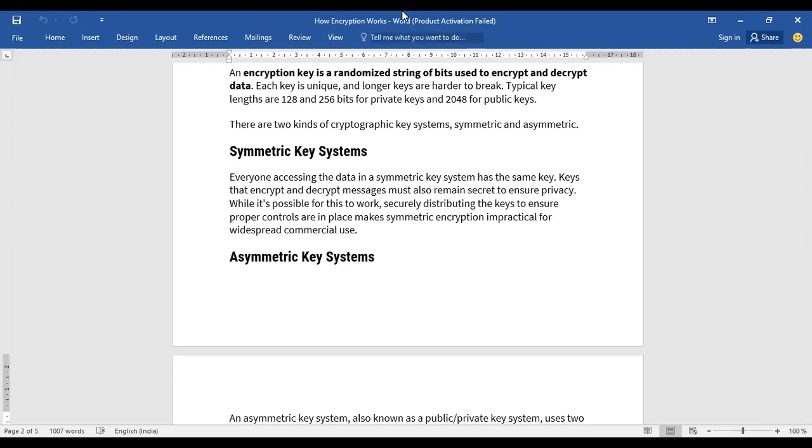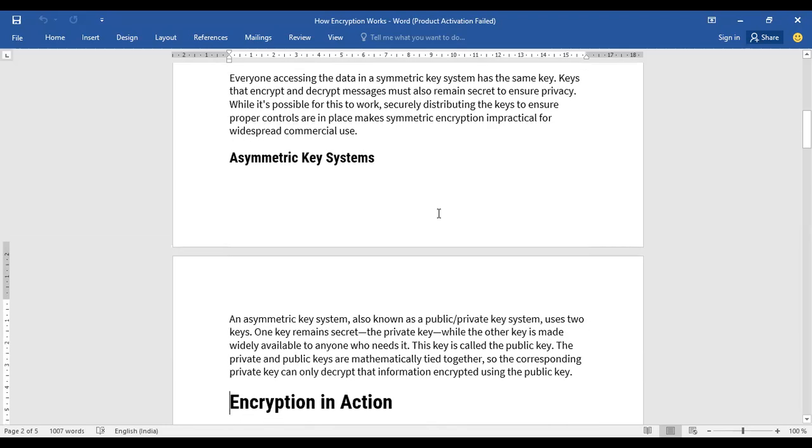Symmetric key algorithms, or symmetric key encryption, are where you use a single passphrase for both encryption and decryption. Correct. If you are sending data to me, you use a key for encryption, and the same key I will use for decryption also. This is a symmetric key system, where you use the same key for encryption and decryption.